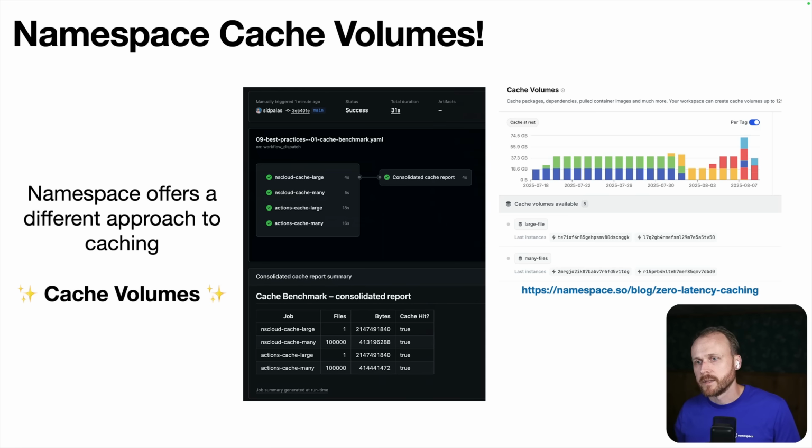However, Namespace takes a little bit different of an approach. You can configure what's called a cache volume, and rather than upload and download explicitly from an object store, it's going to snapshot your volume after you've completed, and then you can mount in a copy of that volume to each of your jobs to avoid that extra time of uploading and downloading these cached artifacts.